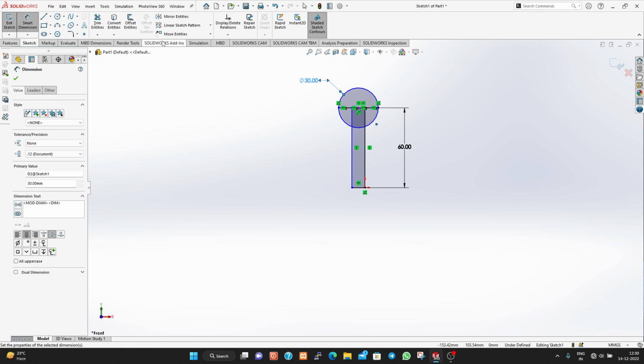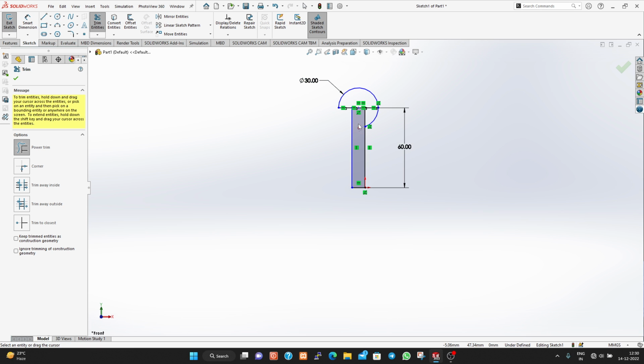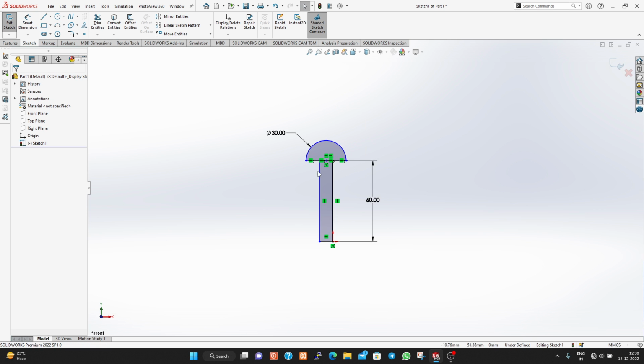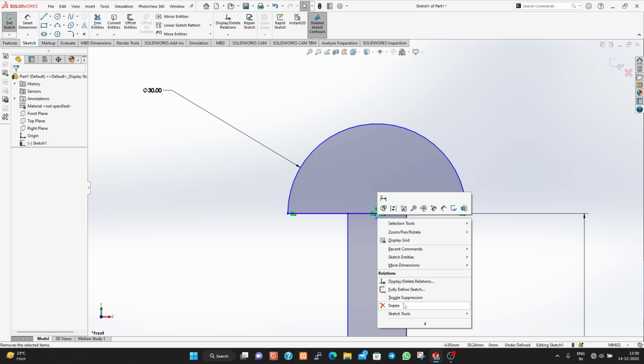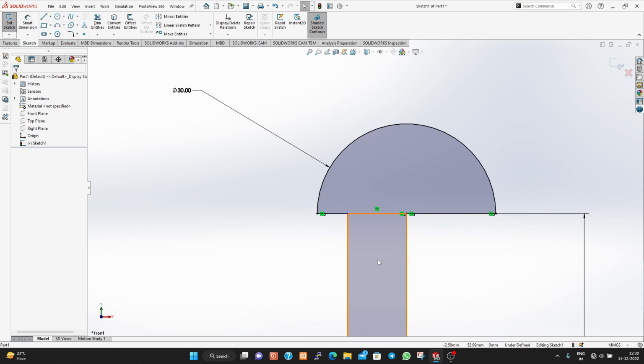Okay, now what we are going to do, we are going to trim these parts. Which parts? This one, this one, this one, and I forgot to make a line from here. And we have actually, let's exit the trim and let's zoom it here. We have to move. Let's delete these entities. Yeah, now that's a good one.